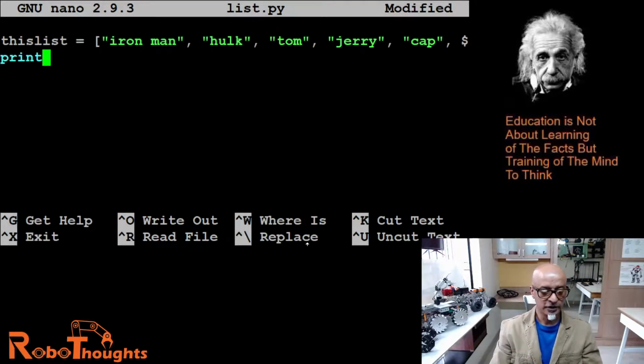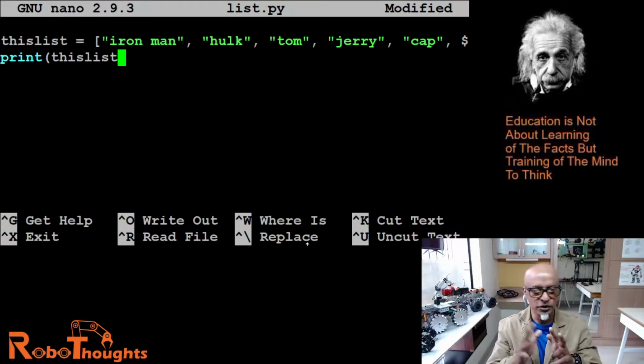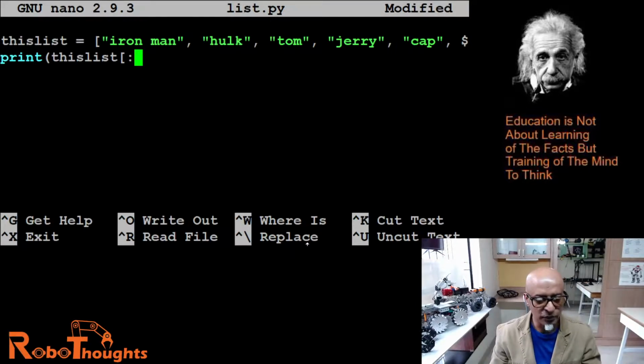Now let's print. Print this list, round bracket. You are declaring this list, and then you are asking for a range. In the previous example I showed you 2:3, 2:4, whatever. Now what we are going to do is square bracket, say only up to 4. How many do we have? All right, up to 4. Let's say colon 4. Let me close this and let's run this. So what's going to happen? Let's see.